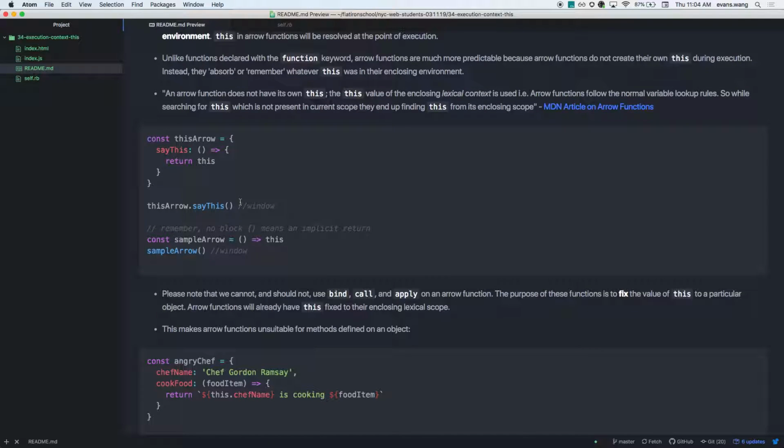All right. This is important. I want to talk about the arrow function. So I have a const called this arrow, and it's an object with a key of say this. It returns this. There's no real difference between what I wrote earlier with the function keyword and the arrow function. So when I do this arrow dot say this and it returns this, what should it be? A window. There's no real difference right now.